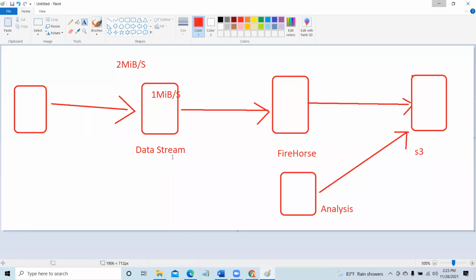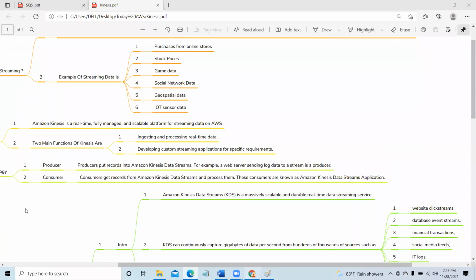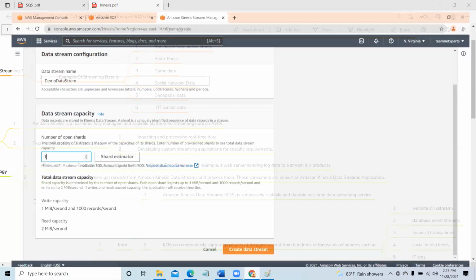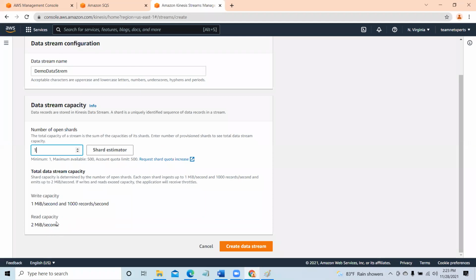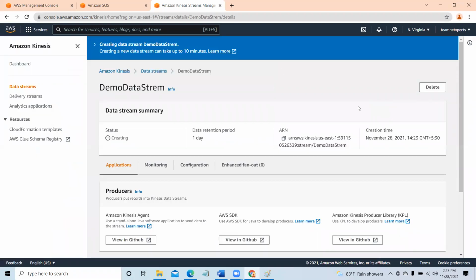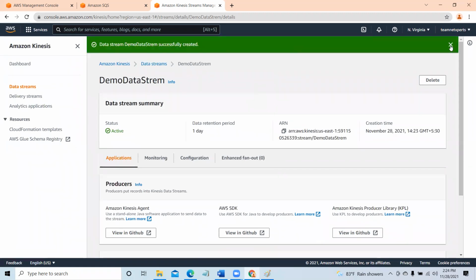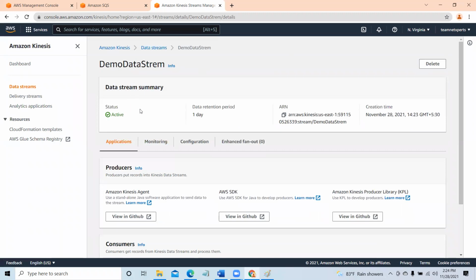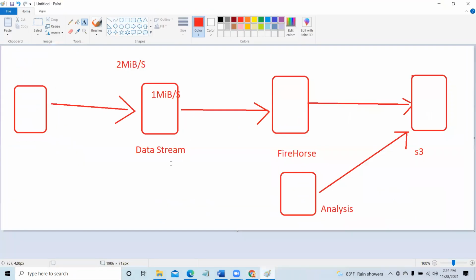Let's define the read speed and write speed. This is the write speed. This is the read speed. Create data stream. Now we are creating the data stream. Now the data stream has been created. Now we have completed the data stream.